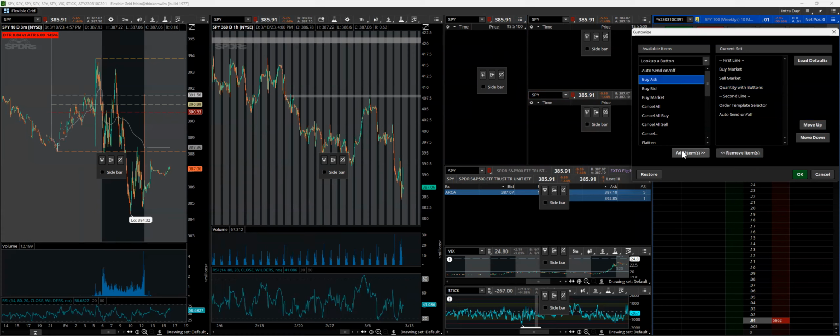take these off. I add buy bid, buy ask, buy bid. I usually just cancel all just to get out of anything I'm in. I add position indicator and sell ask and sell bid. Then I move this all the way to the top. Then buy bid all the way to the top. Then I put my quantity, sell ask, sell bid.